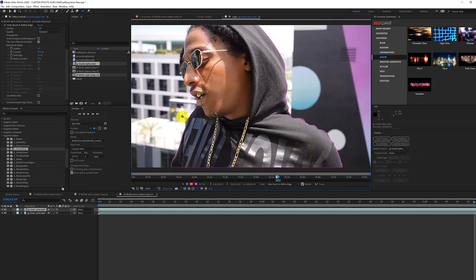Let's see. Alt, right? Alt to erase a part that you don't want to be in it. Of course, it turns red, and that's how you know you're removing. Green is us adding to it. So of course I want to go ahead and add this. Awesome. I just basically wanted to separate him from that background to give it a nice gooey effect. So let's take a look and see what happens.